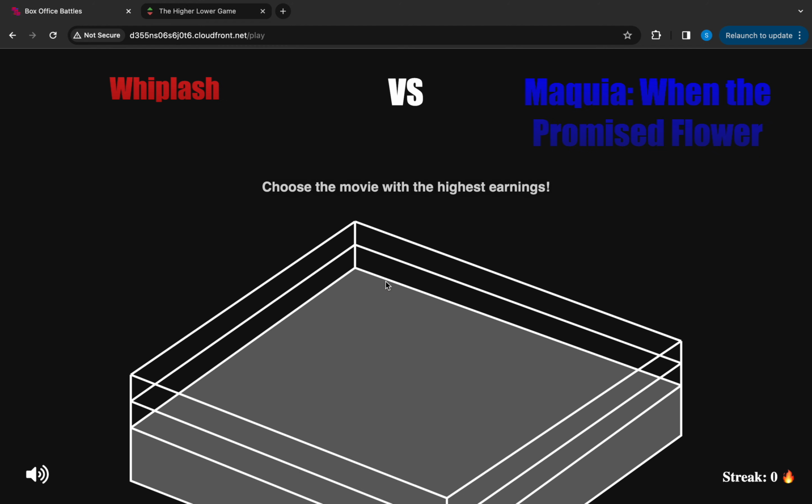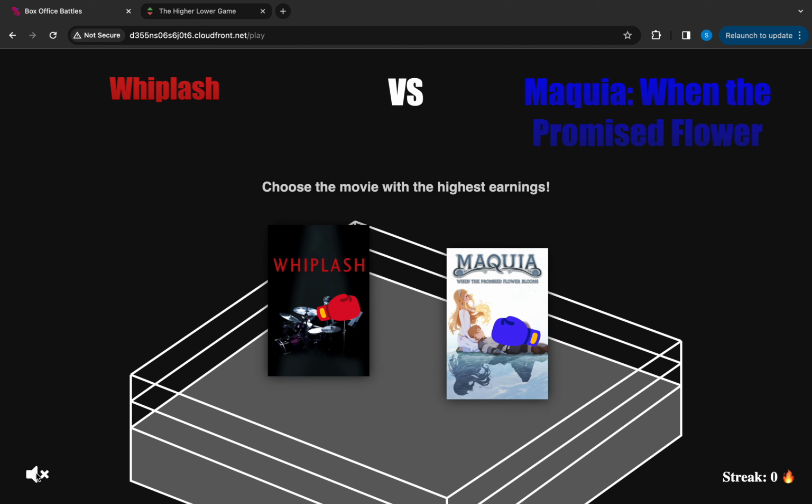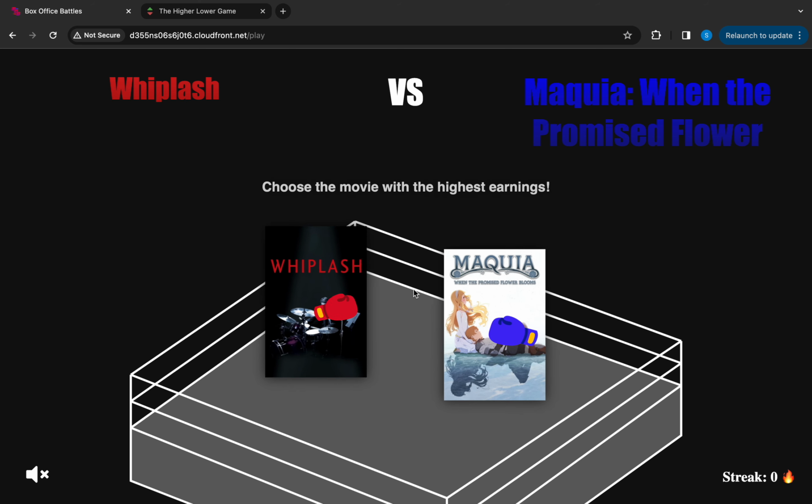Here we have our main page, where you can see two movies in a boxing ring. We have a few sound effects we'll show later, but for now, I'll select the mute button to turn them off for your convenience, since they can get pretty loud. Now, Sebastian will take over to go over the main features of the app.